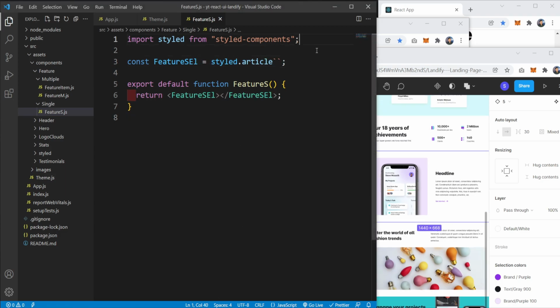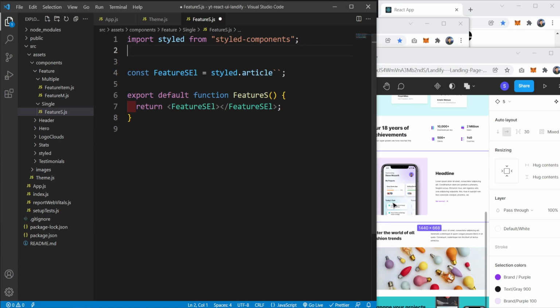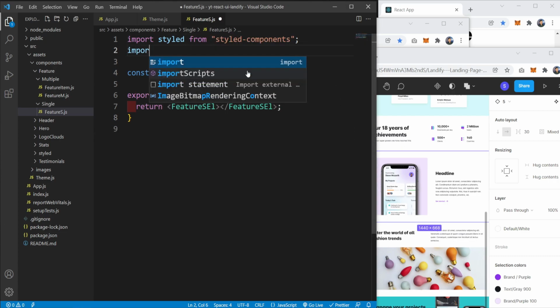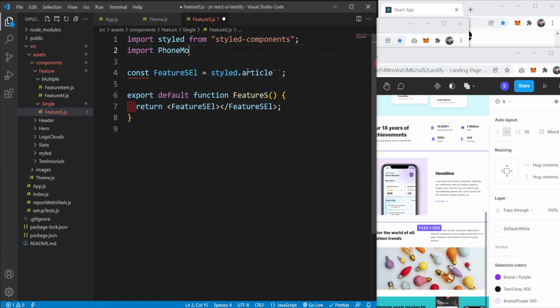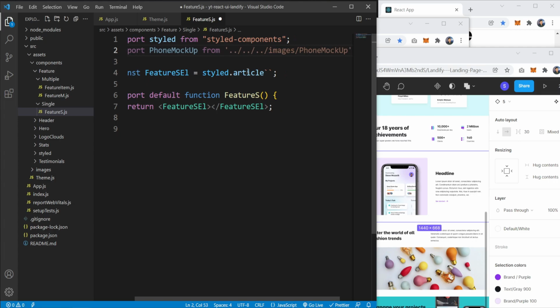This component, we need the image here for this phone mockup. So import phone mockup from the images, and it's a phone mockup.